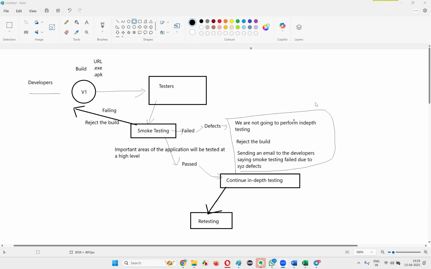That doesn't take much time, right? Everyone knows what the important areas of the application are, and you are just testing them at a high level. You are not going in depth. For example, login functionality is an important functionality of the application. You are not checking all the test cases of the login functionality. You are just giving valid credentials and testing. That's enough. I don't want to check invalid credentials, valid email with invalid password, or invalid email with valid password. I'm not going to check all that. I'm checking at a high level whether the important areas of the application are working or not.